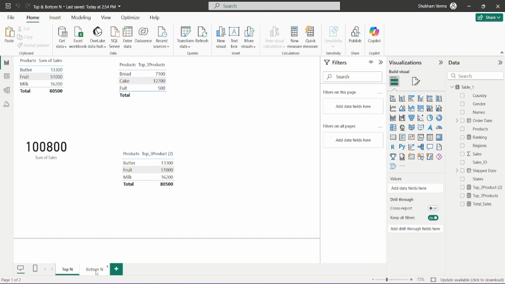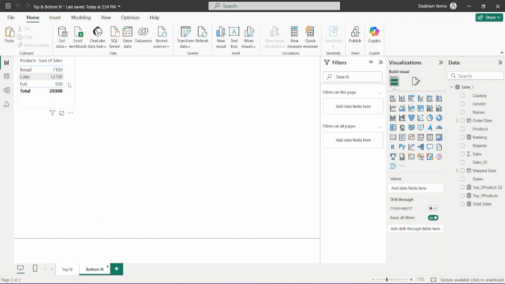And if you want to cross check with this bottom n, which we have used with the filter pane, so see guys, numbers are same. So I hope you guys are clear with this logic.